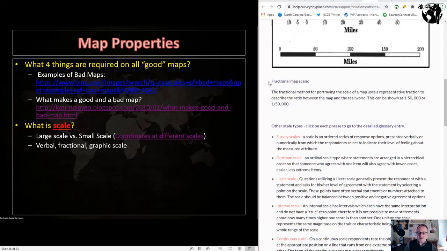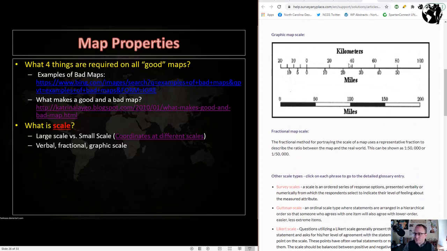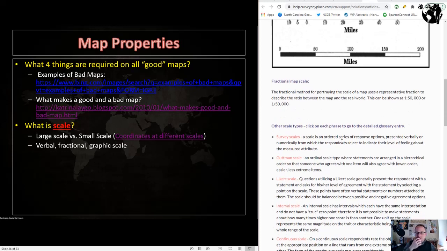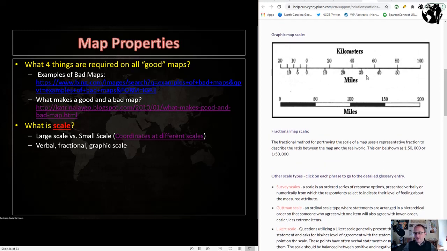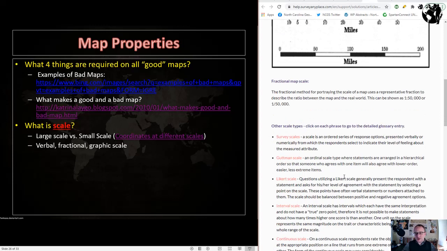However, my favorite is the fractional scale, and there's a reason why. If you use this particular scale, it means that you're limited to only kilometers and only miles, or in this case, only miles. Well, what if I wanted to know centimeters or inches? Then I'm going to have to translate kilometers or miles into centimeters or inches. However, if I have a fractional scale, I don't need to do that.